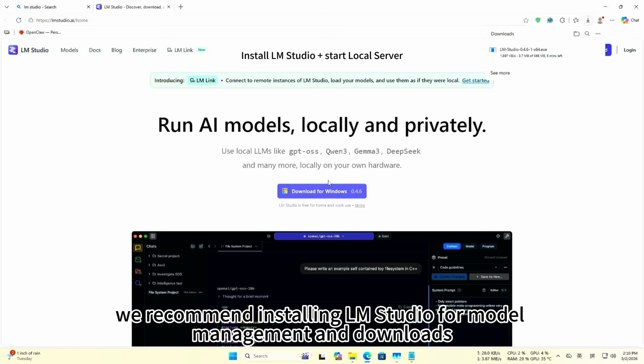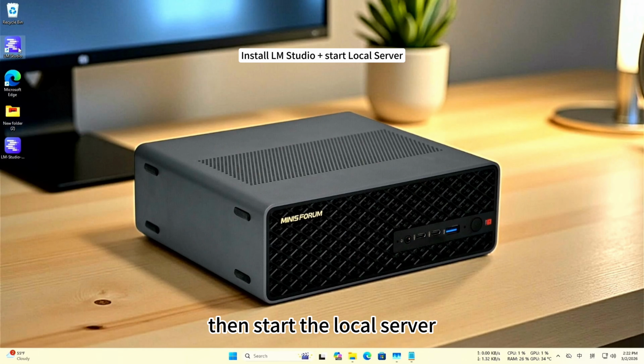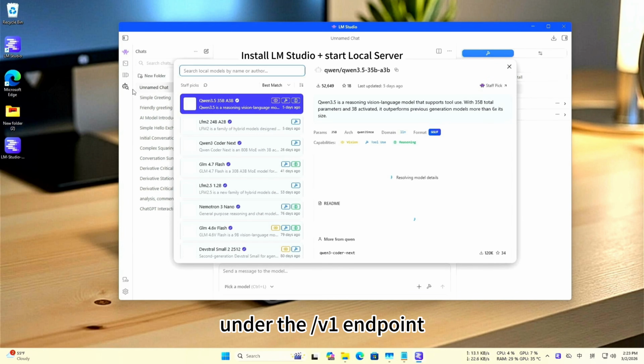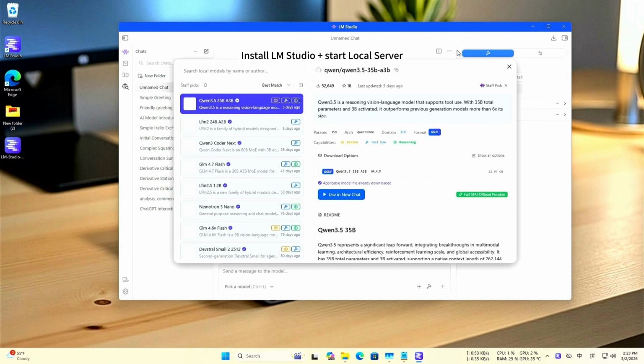On Windows systems, we recommend installing LM Studio for model management and downloads. Then start the local server. The server address is typically your local IP with port 1234 under the /v1 endpoint.